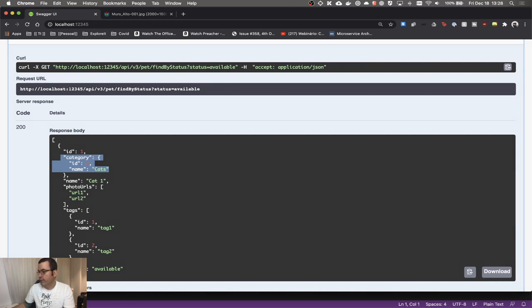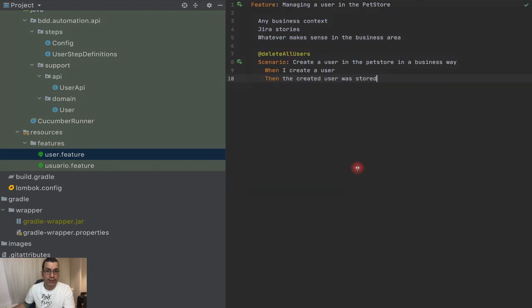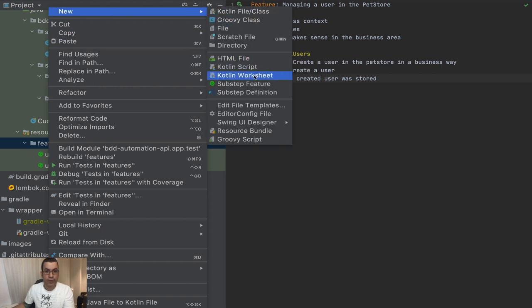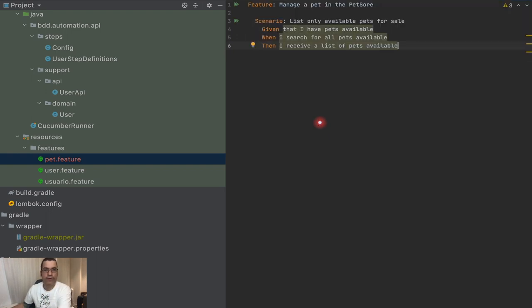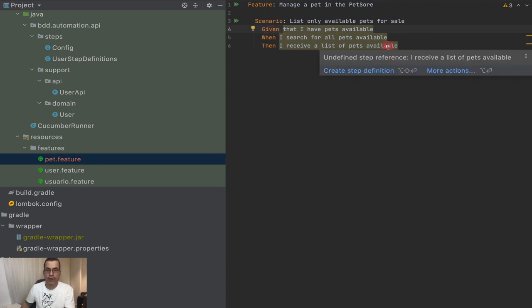The first thing that we're going to do, we need to create the actual scenario, right? Since this is a pet scenario, I'm going to create a new feature called pet. I'm going to copy and paste it just to go faster. The feature is manage a pet in the pet store, scenario: list only available pets for sale. Given that I have pets available, when I search for all pets available, then I receive a list of pets available, right? So that's very simple. I'm not going to implement this, this is going to be for the next video, but I'm going to implement this one just for us to interact with the domain of pets, right?